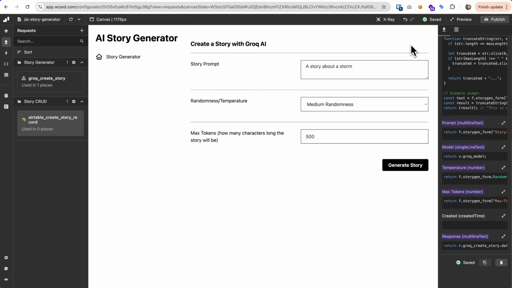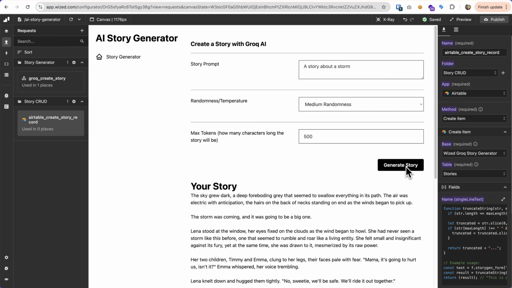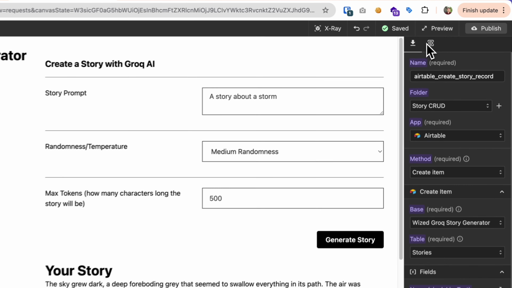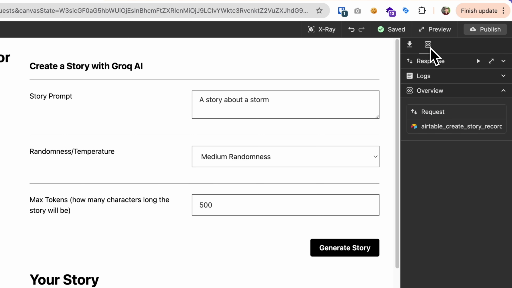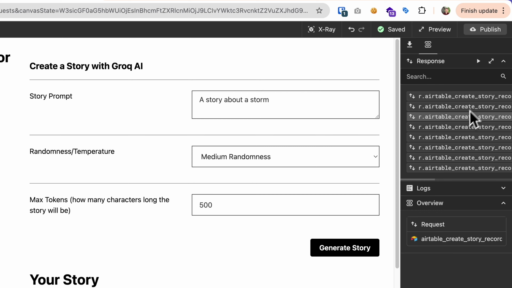Before we automate this, or before we create an event so that this request fires or runs every time we create a story, let's test it inside of here. So let's generate a story. And up here, we can change over to our log panel that shows response, logs, and an overview. We can expand down the response panel and we can run this and see what happens.